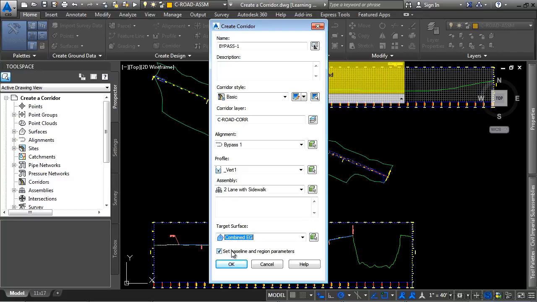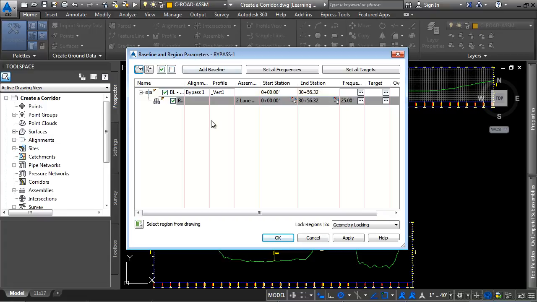If you don't want to set any baseline or region parameters, you could click OK and your corridor model would be built right on the spot. Click OK. And now we can define our baseline and region parameters. Notice how you can edit anything that we just defined in that dialog box. The thing that we want to change is the start station. Let's set this to 300 as this is where our vertical alignment is going to start.